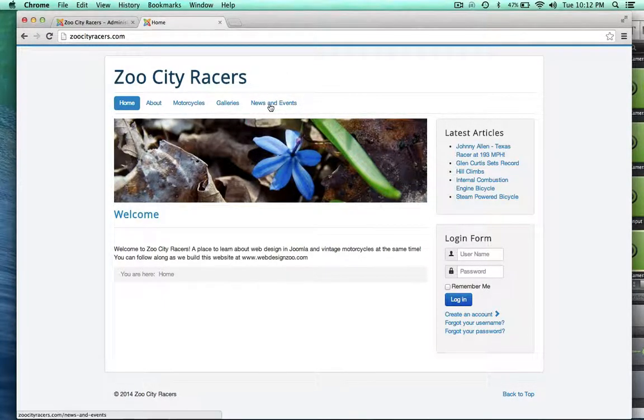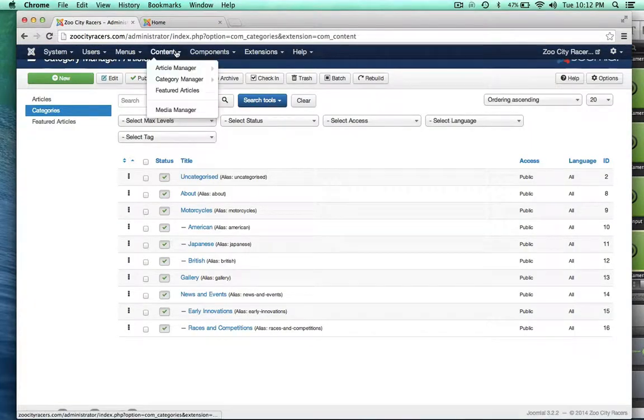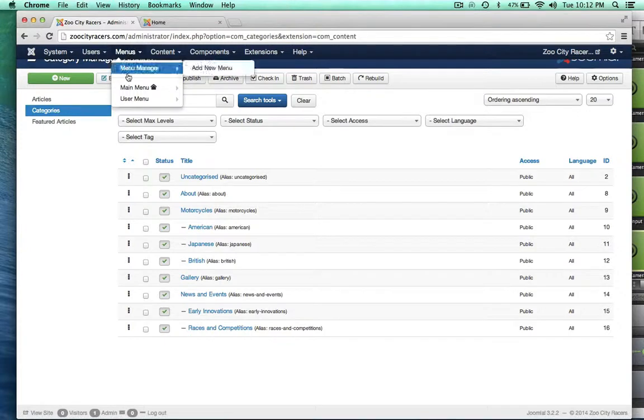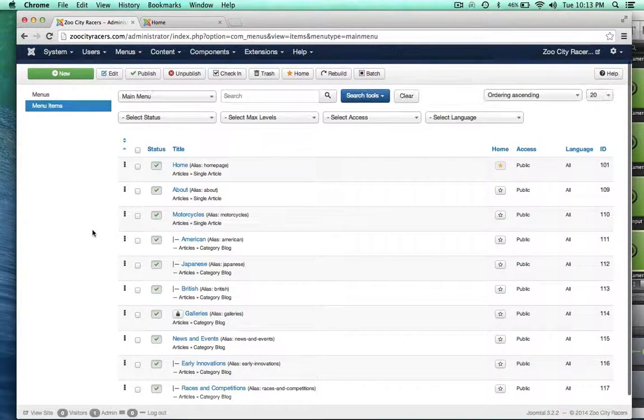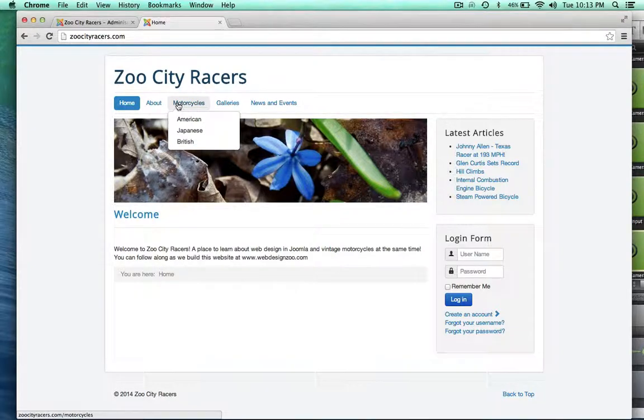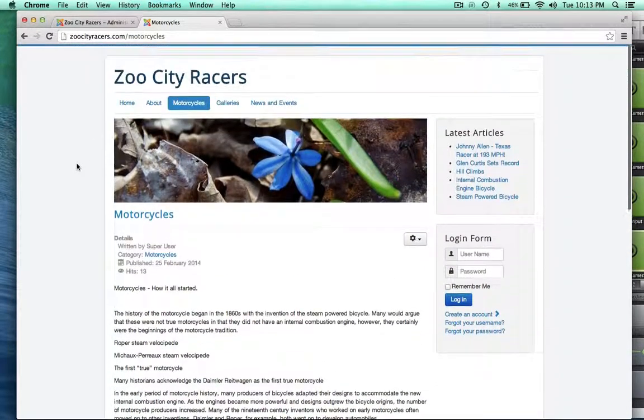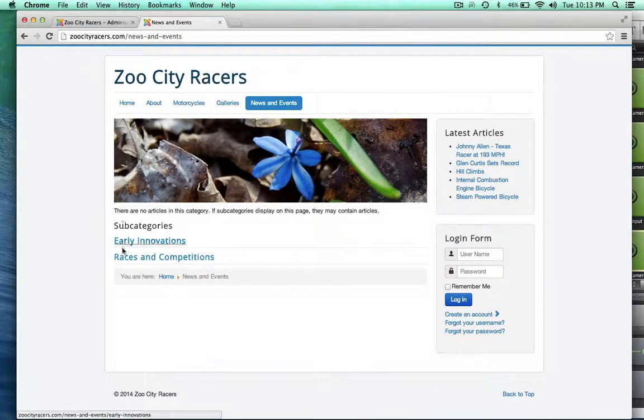But notice that when I go to the menu manager again, main menu, notice that I have news and events as a category blog, okay? Now, remember when we had motorcycles, this was a single article. Remember, I'll click on that. History of motorcycles, right? And then the drop downs all go to category blogs, the American category blog, the Japanese category blog, and the British category blog. Now, if I click on news and events, it breaks up into something a little different here, okay?